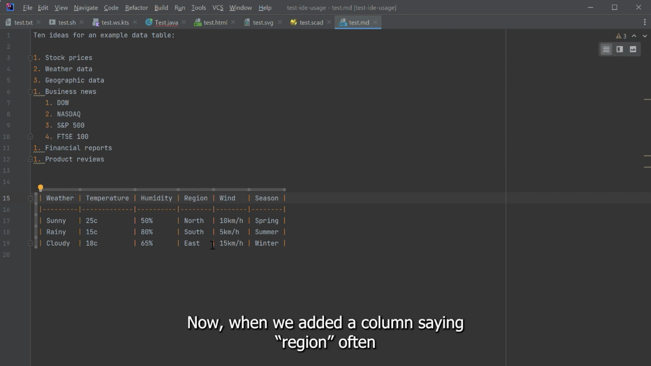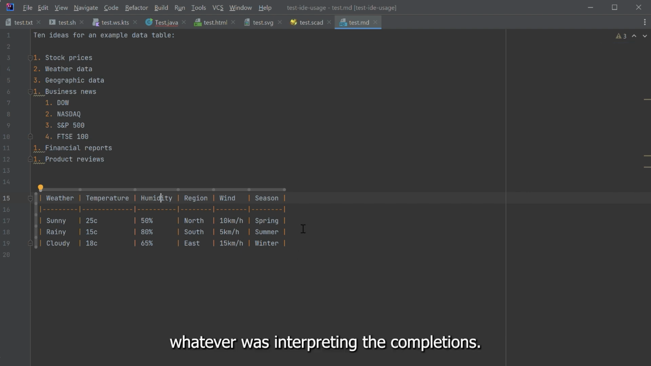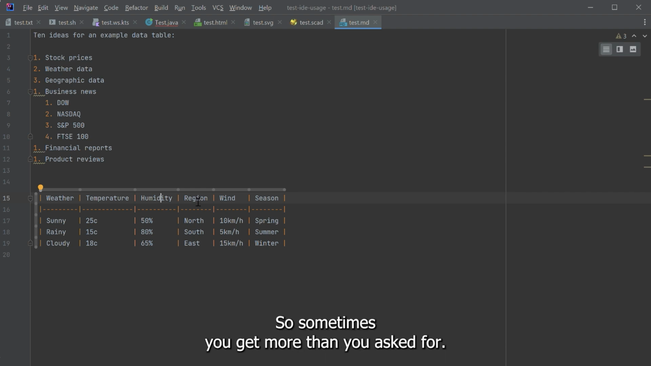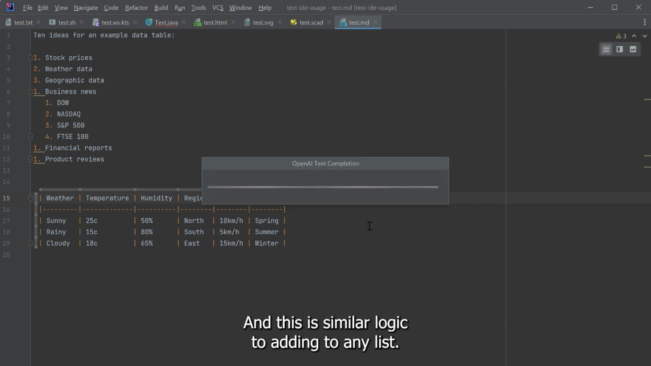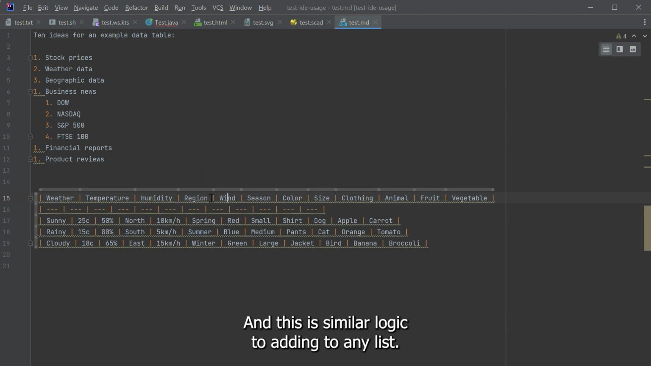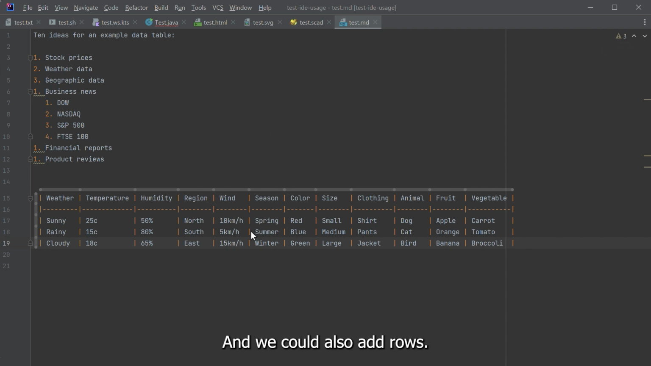Now when we added a column saying region, often the nature of text completion is that it can be verbose, and that verbosity is often accepted by whatever's interpreting the completion. So sometimes you get more than you asked for. We can add even more columns automatically, and this is similar logic to adding to any list. Interesting. I guess it would be a good idea to wear pants in rainy weather. And we can also add rows.